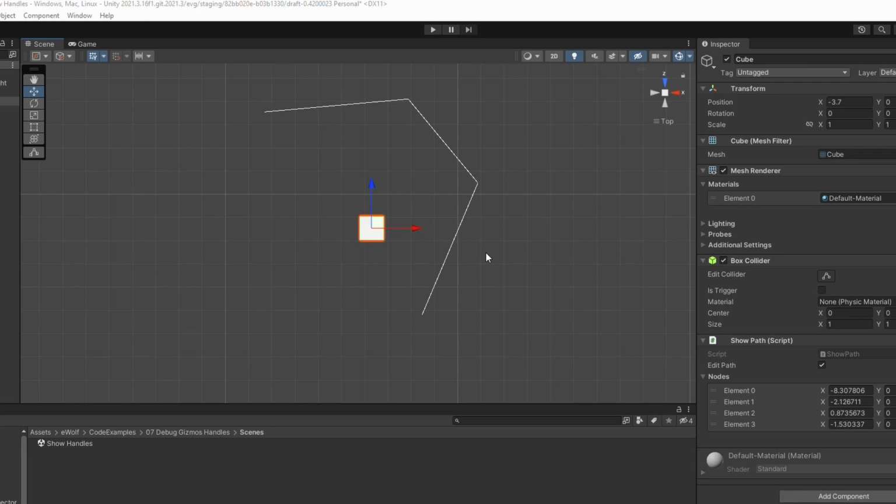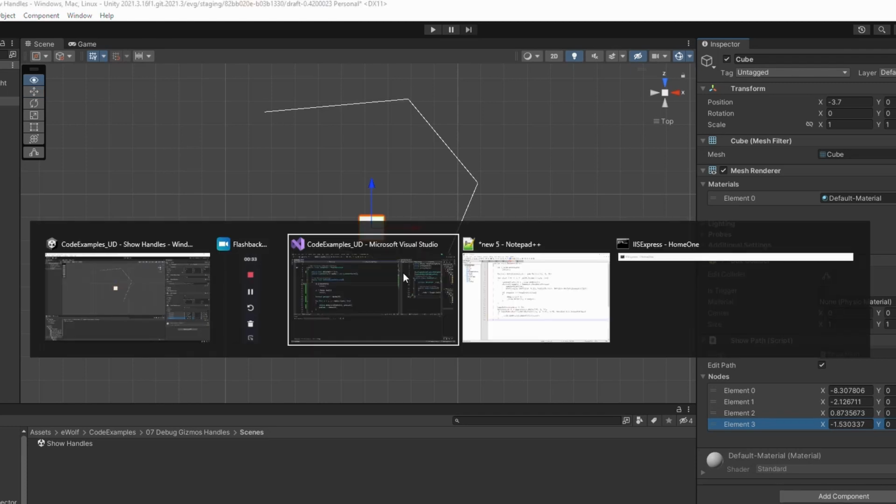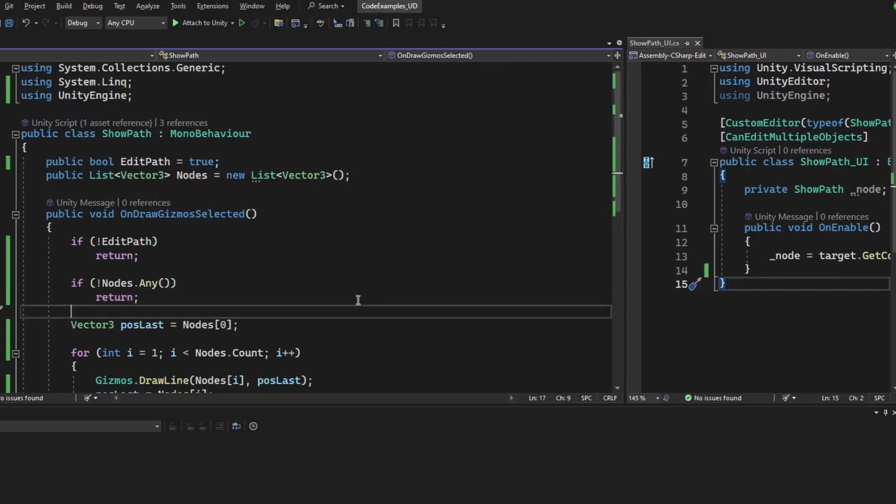As you can see here, I've got 4 nodes, so it's displaying 3 lines. We can add another node and that will display another line, and we can define where that goes, or we can remove it. But yeah, it's not terribly user friendly, so let's add our handles to this and make it really usable. The first bit of the code I want to show you is how we're drawing those lines.